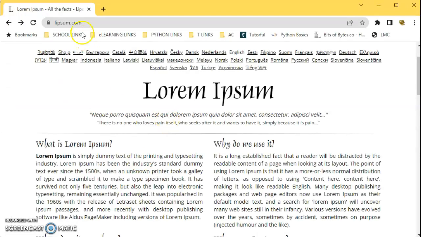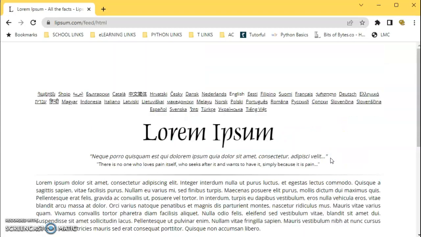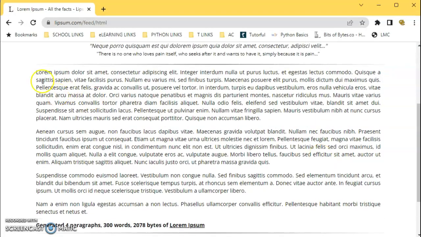So if we open a web browser and we go to lipsum.com, this gives us a made-up language referred to as lorem ipsum, and if we scroll down we can type in a number such as say 300, set it to words, and that will give us paragraphs with 300 words. It doesn't matter if you start with anything in particular. So here are our paragraphs.